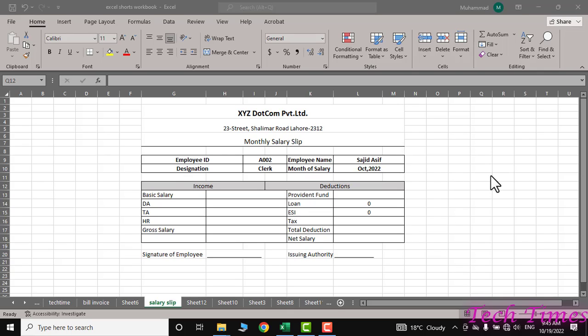Hello everyone, in today's video I'm going to show you how to create a salary slip for an employee in a company. I have already made a table that I suppose you can make easily, so I would go to the next step, that is applying the formulas and calculating the net salary.